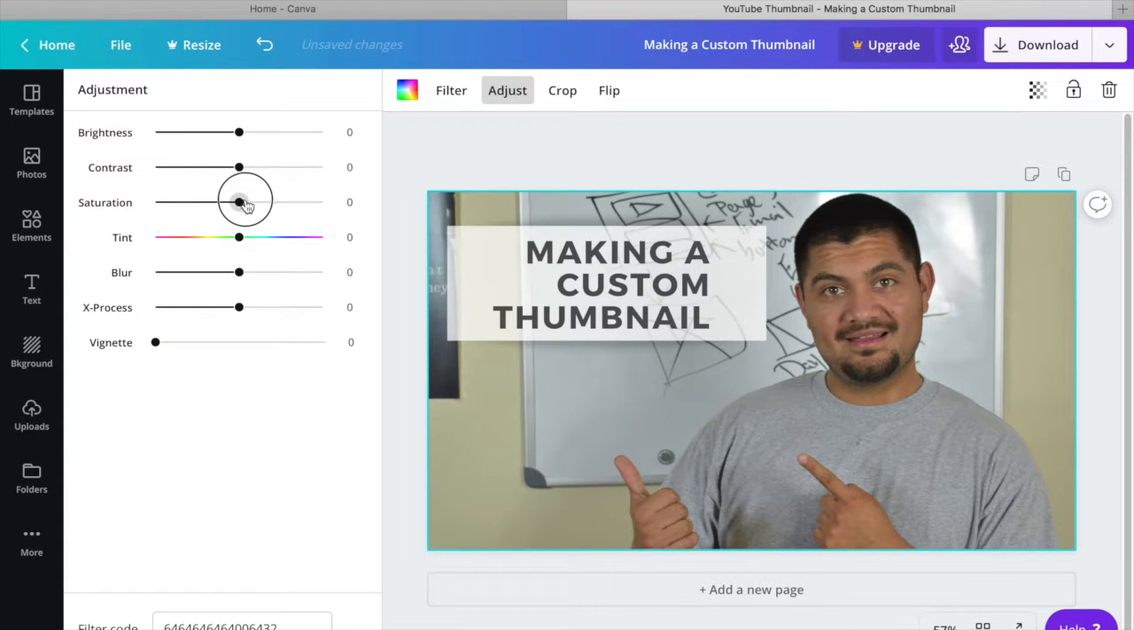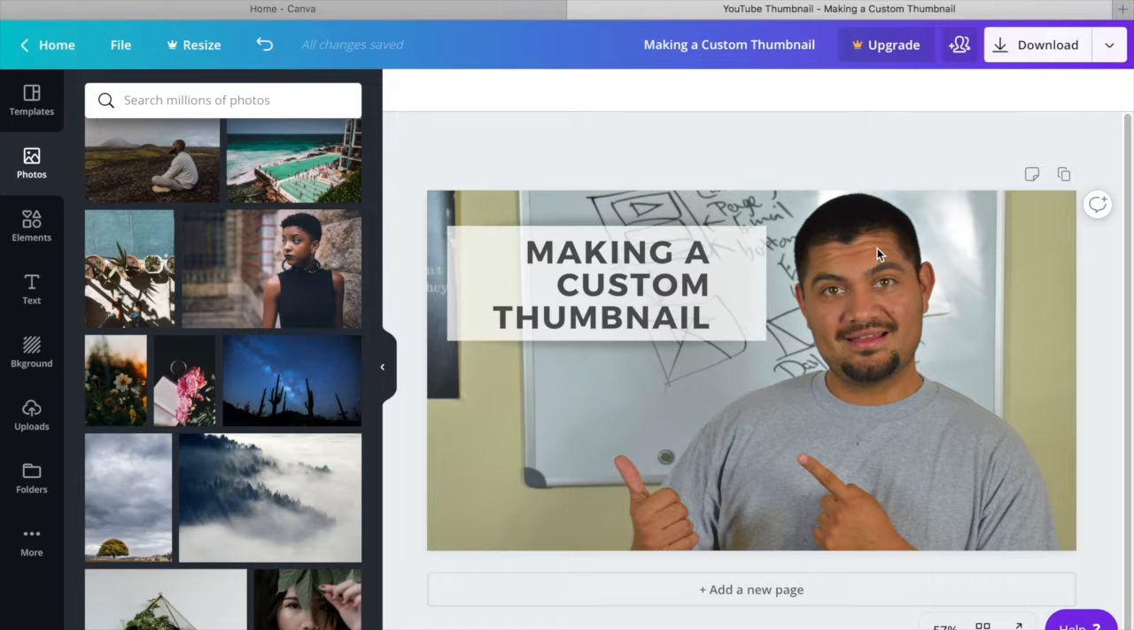And then, let's say I want to bring the saturation up to like 30 as opposed to 0. See the difference? It's a little plain. Bring it up to 30 so it stands out a little bit more. You don't want to overdo it because it's going to look kind of corny. Okay, so let's say that's what we want for our thumbnail.